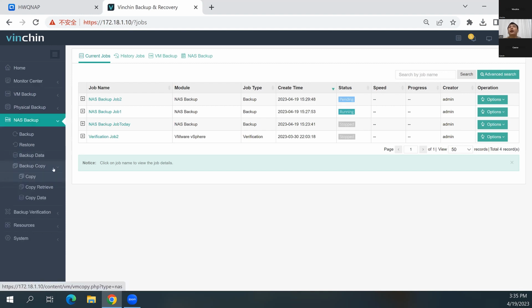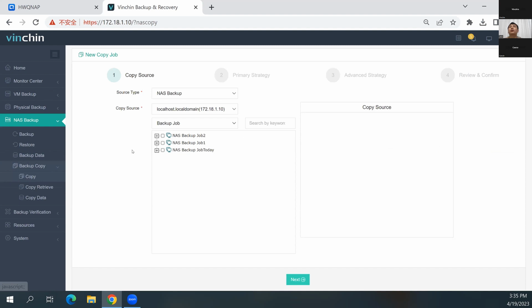Here, you can create a copy job. Firstly, you can select the data source. You can select by the copy job, so all the backup data generated by this backup job will be copied.